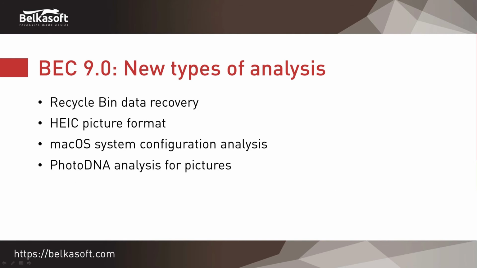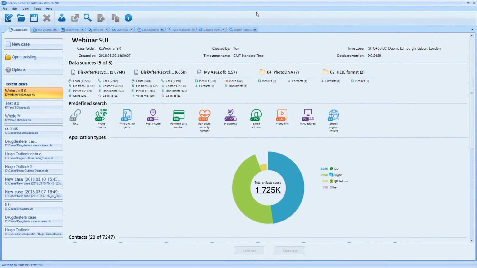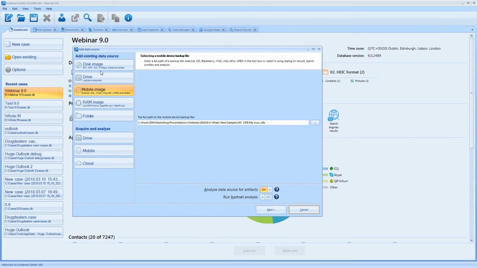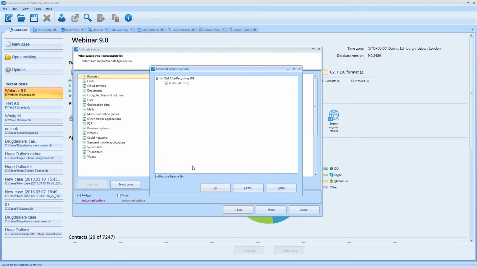So, what's new in the new types of analysis? First of all, we supported recycle bin data recovery. So now you have a dedicated checkbox to analyze recycle bin. Let me go to the tool. This is what it looks like in version 9. If I add a new data source, let me add an image. In advanced options, I now have the restore recycle bin checkbox. If you check it, when you are adding a data source, recycle bin will be analyzed.